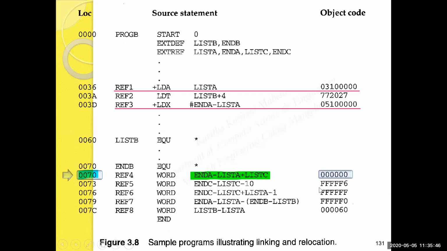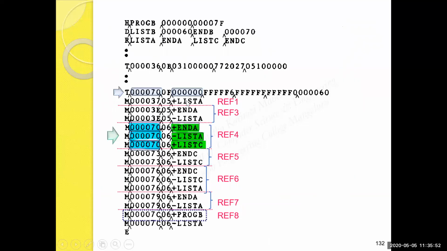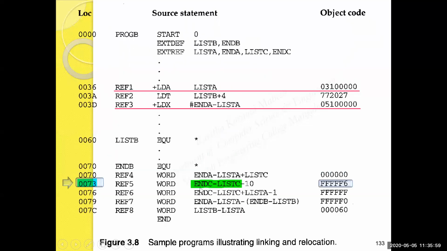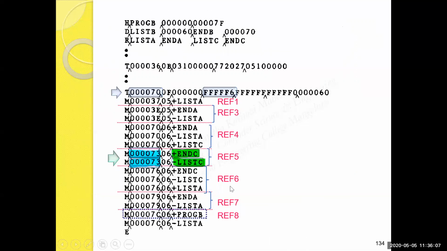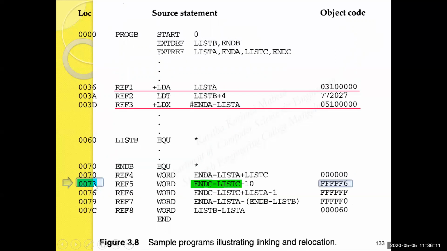Proceeding ahead, the next code generated is FF6 placed immediately after 0. So we have kept this immediately after zeros. And how many modification records are required here? 2 are required because the value assembled here is -10. NC and list C are unknown, so 2 modification records are required. So NC and list C, and the address is 73.